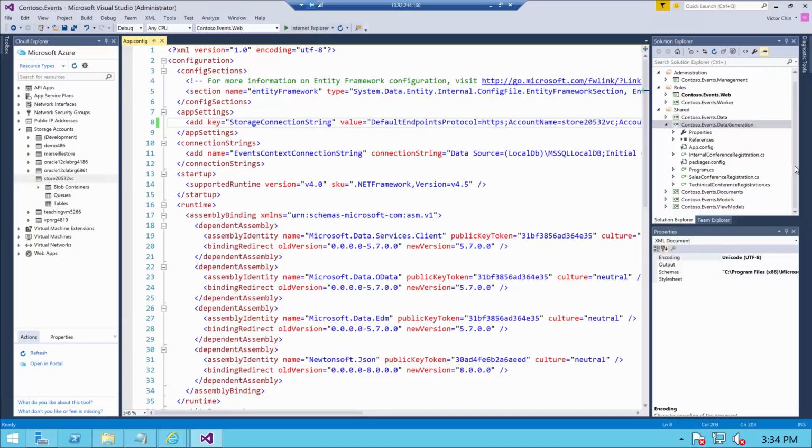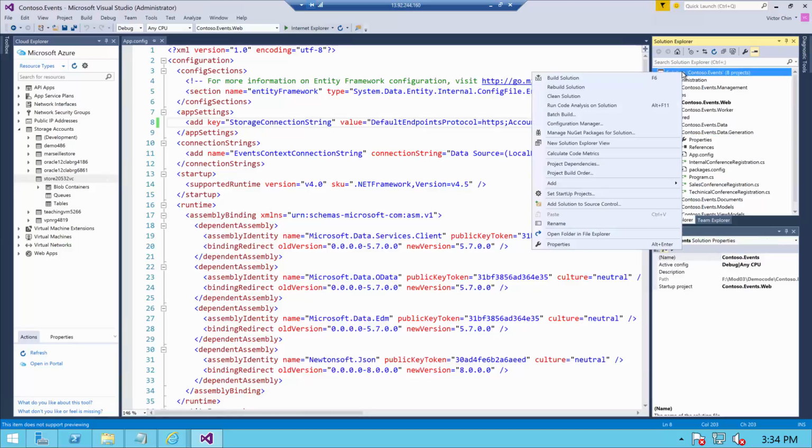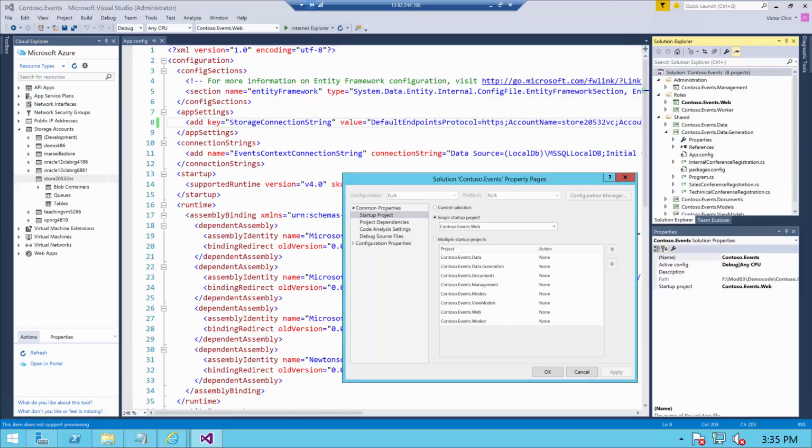Now we need to configure this solution to have multiple startup projects, so that every time we start the solution, these projects start along with it. Right-click on the solution and go to Properties. We will set multiple startup projects. We want web to start, worker to start, and management to start. Click on Apply, then OK.